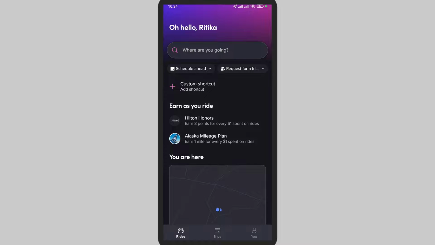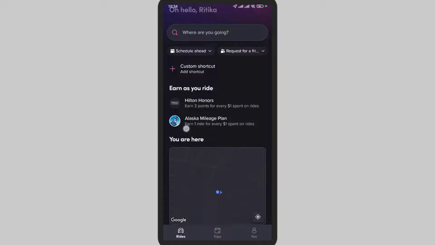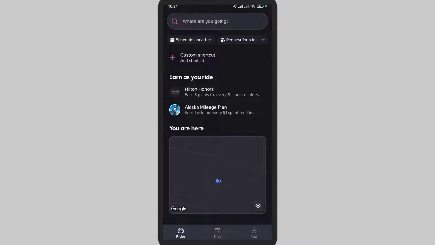Now make sure you turn on the maps option on your mobile phone. Now here on the bottom, you'll be able to see the location that you are in. So you can directly tap on it and zoom the location that you are in.